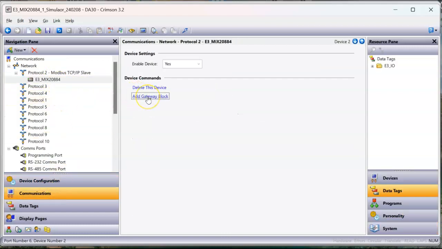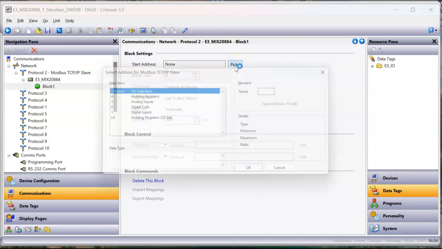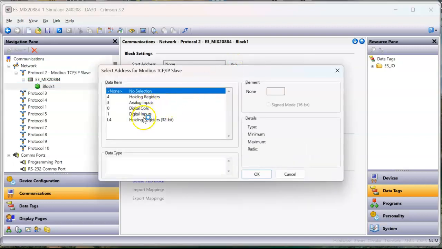So back here at communications, I click on this E3. I'm going to add a gateway block here. I'll click on the block. This is going to be my discrete input data. If I hit the pick button here, you have these registers. Give me a second here.